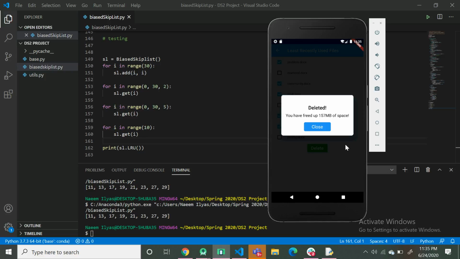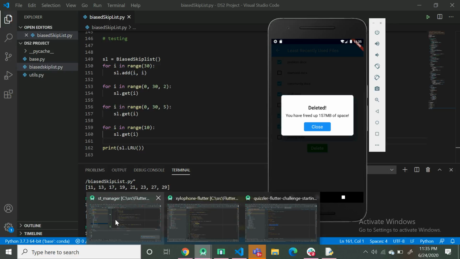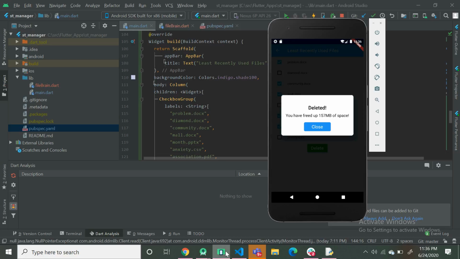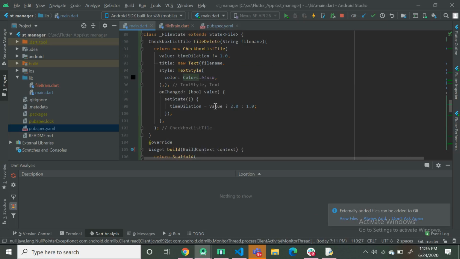So I have made this prototype through Flutter, through Android Studio right here. On Android Studio I have made it through Flutter, and this was how our GUI was made.